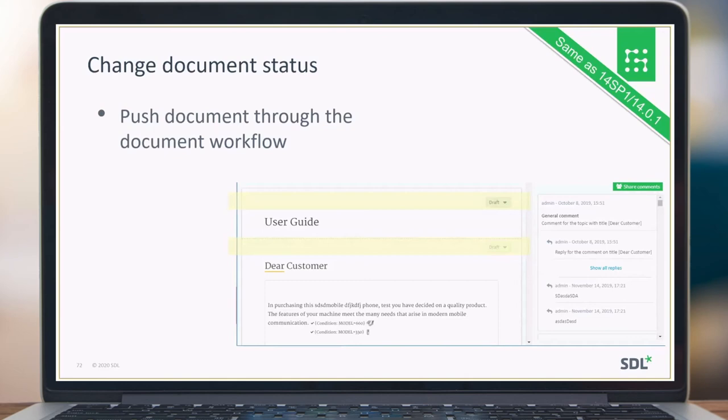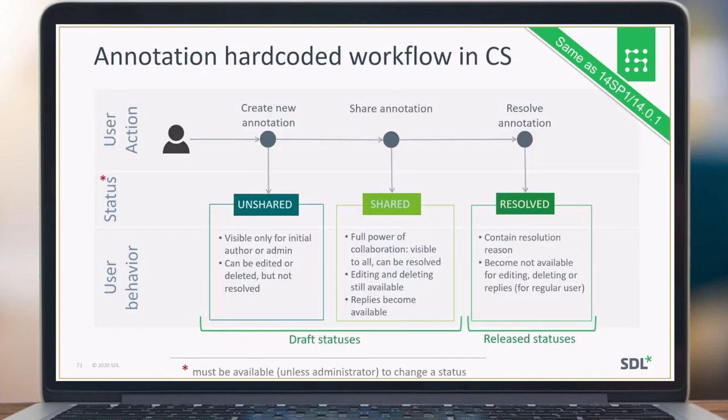And so when the document is fully reviewed and all collaboration cycles are finished, the reviewer or publication captain or semi-author can easily push the document through the workflow by changing the status. For example, from to be reviewed to reviewed. And so we have already touched the workflow statuses. So let's recap it again.